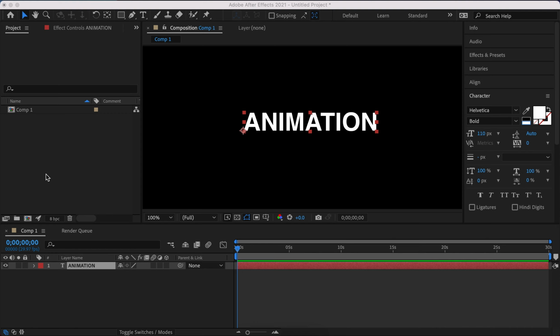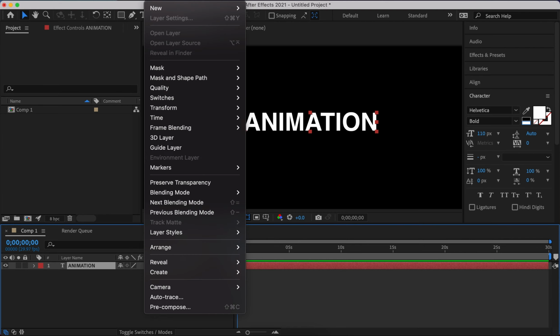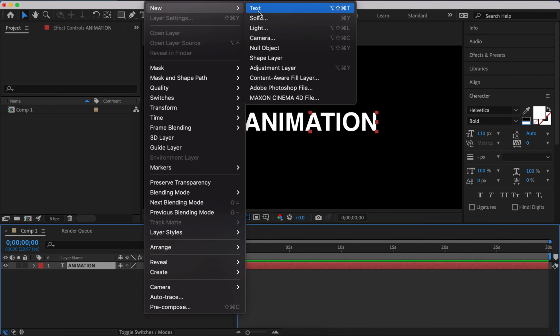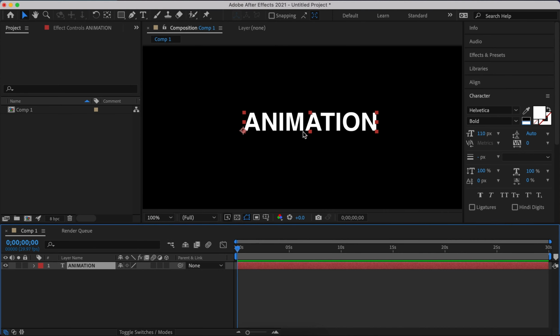So the first thing you want to do is start a new composition. Once you've got the new composition ready, go up to this T up here, and this is your horizontal type tool. Or if there is another way of doing it, go up to Layer, New, and then press Text. Put in your desired title. Once that's done, it will pop up here in the bottom left like this.